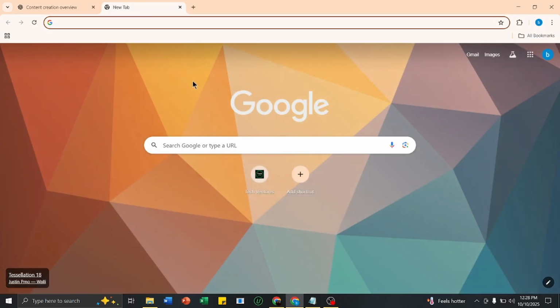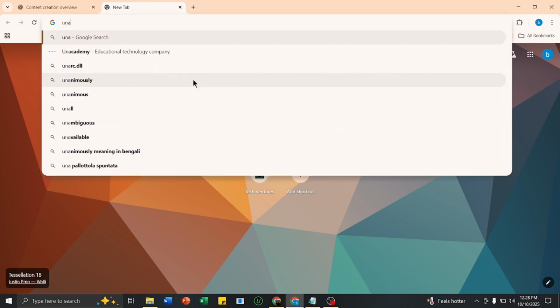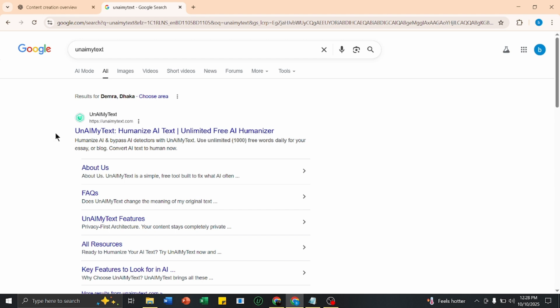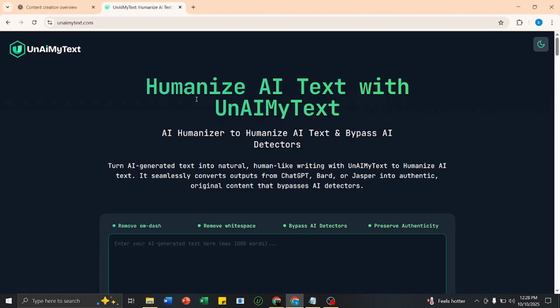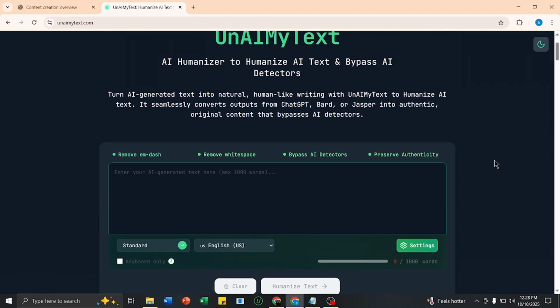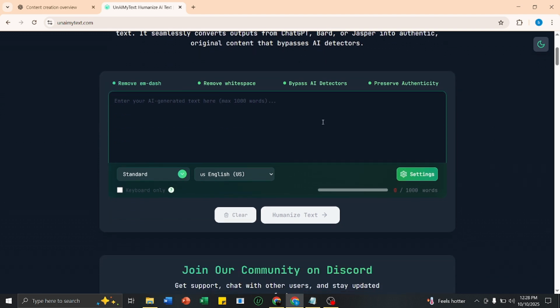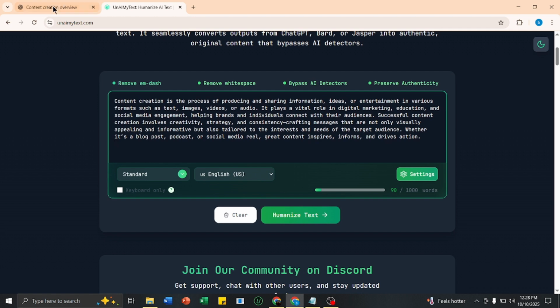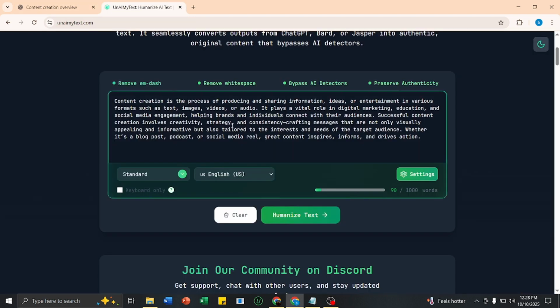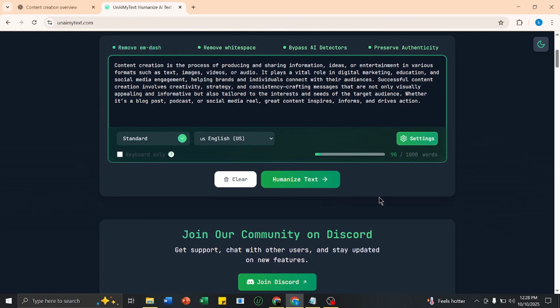So in the new tab you have to write AI humanizer. You will find this website, then you have to click on it. So you will enter into this website. In this site you have to humanize your full AI related text. So here I have to copy this text that I have copied from ChatGPT. So I have pasted this text and I have to click on this humanize text.